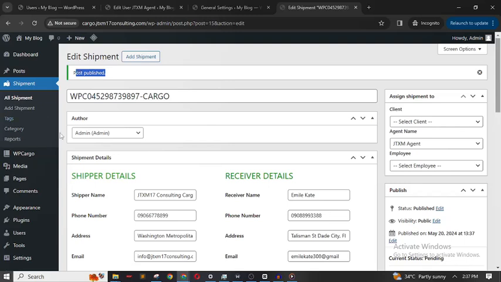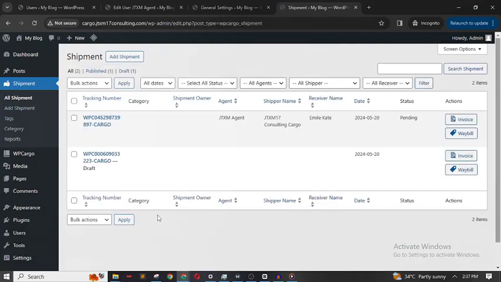Now if I click on all shipments, as you can see, we have 2 shipments. This is a draft and this is the one we just published. Let me just trash this one.